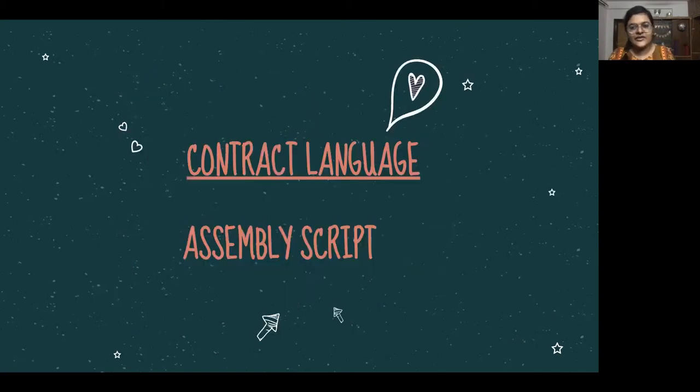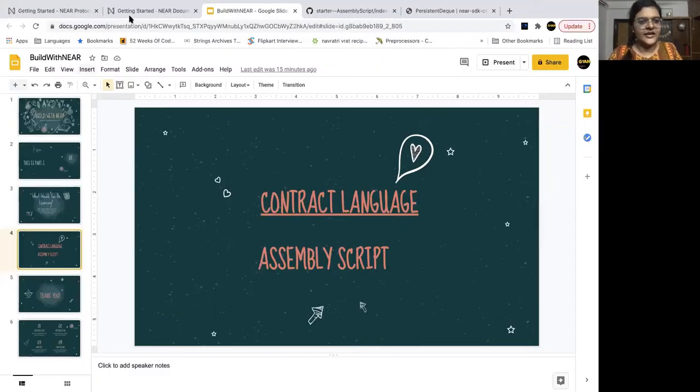So the contract language that we'll be focusing on would be AssemblyScript. You can also write contracts on Near using the Rust language, for which we'll be doing a separate series pretty soon. So without further ado, let's get started.